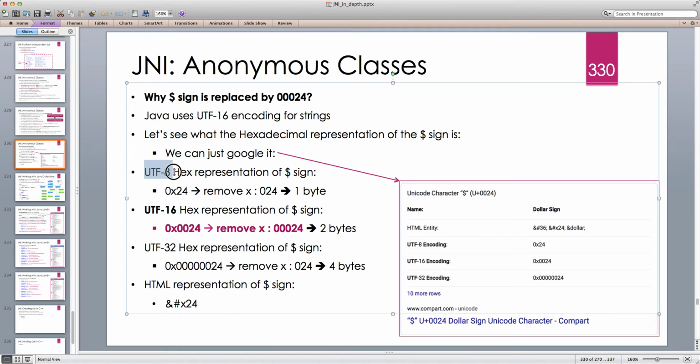So in UTF-8 hex representation, it's 1 byte, so it's 0x, which means it's a hex number 24. And then obviously in the binding we just simply remove this x and it becomes 024. So if the JVM was using UTF-8 or ASCII, then it would have replaced the $ sign with 024, which is 1 byte, right? It's a hex. But because it uses UTF-16, which is 2 bytes in general, right? And again, the $ sign is just 24 hex.